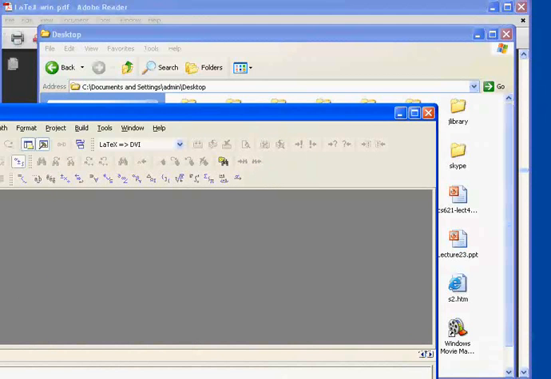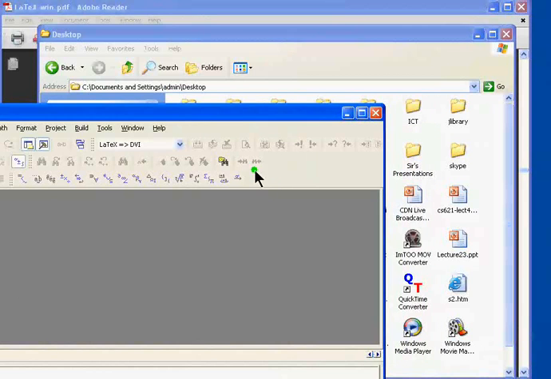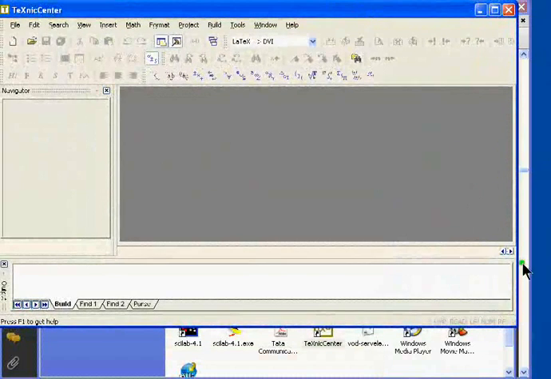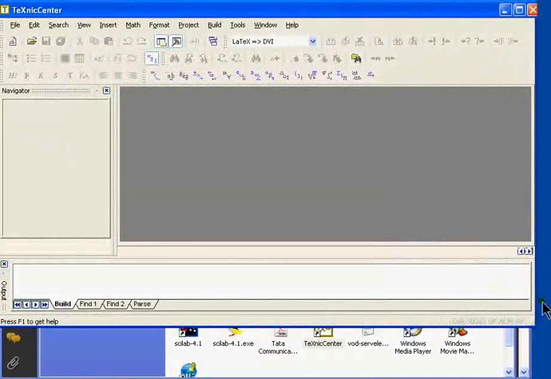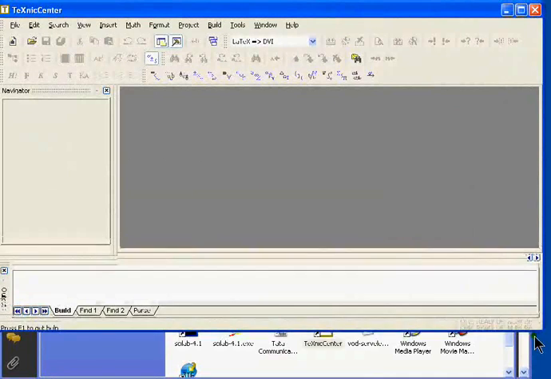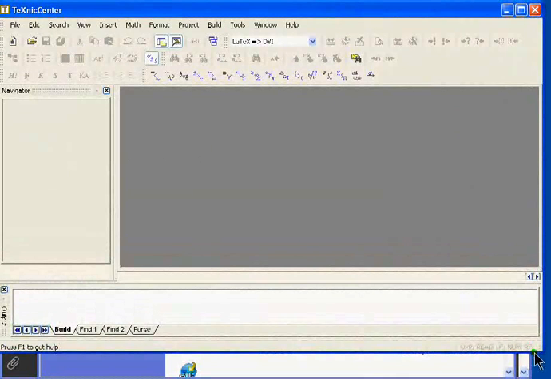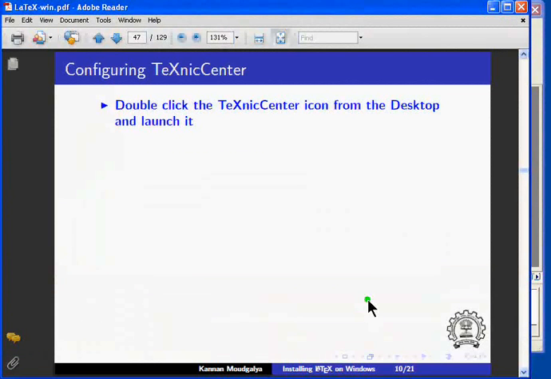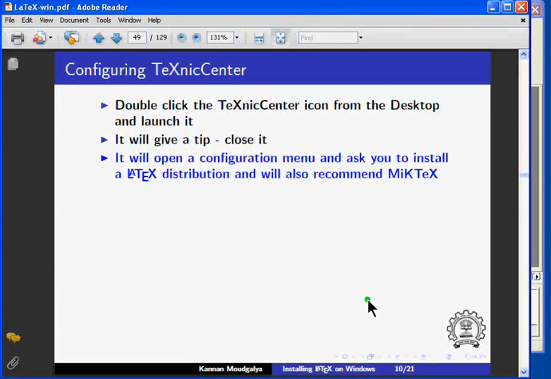What I will do is I will make this smaller so that you can see all of it. Alright, it has come here. Let me make it actually slightly bigger. Okay, now we are ready to use. Let's go back here. So it will give a tip, close it.